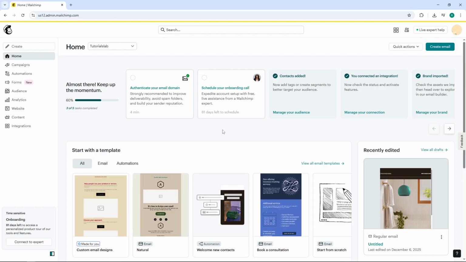Welcome back, everybody. Today, I'm going to teach you how to upload a newsletter to Mailchimp and test it before sending it out to your subscribers. This is a crucial step to ensure your newsletter looks perfect and all links work properly before it reaches your audience. Let's get started. First, open a web browser and navigate to Mailchimp.com.